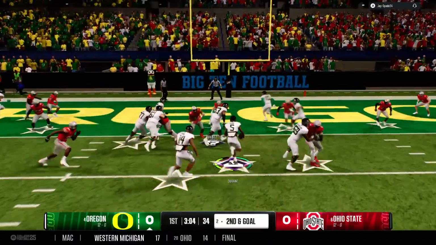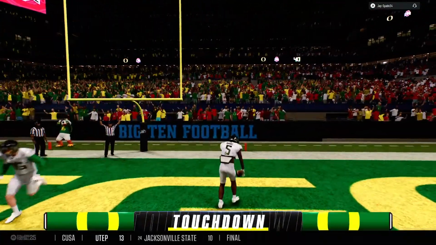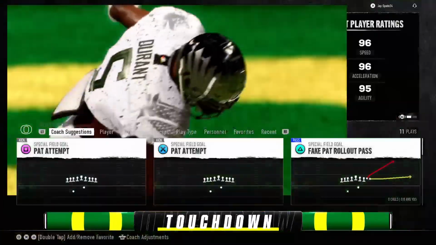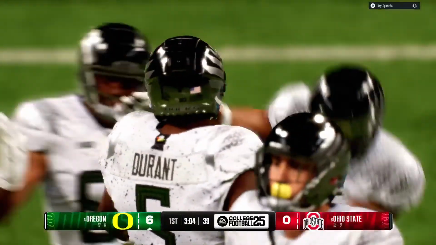Oh, it's snapped to the back. Makes it across the goal line. Touchdown, Oregon. Just getting settled in for this conference championship game. This offense already has put points on the board here.